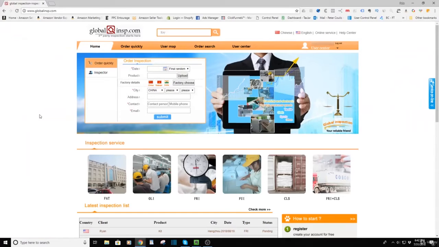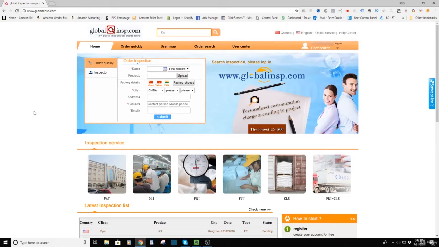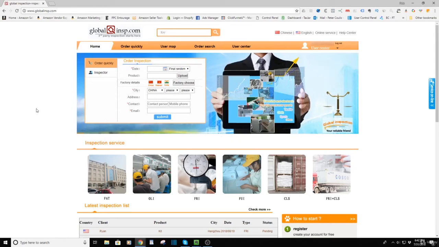One last thing I want to go over before we sort of shift gears into something different is this company right here. And there's a lot of these companies out there. This is just the one that I use, and I've used different ones in the past. This one is the fairest priced, and they do a good job in terms of reporting, giving you accurate data, and emailing you updates. That's why I like these guys. Called globalinsp.com. This is a third-party inspection company.